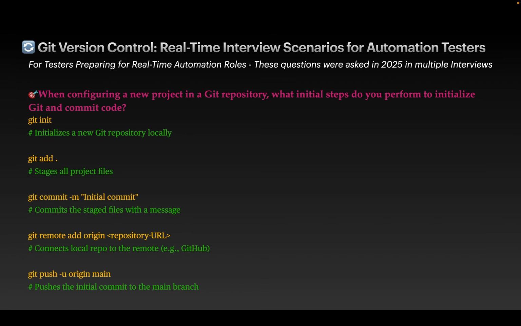Then you can do git add . to stage all the project files and do a git commit along with the commit message, to make sure all the staged files are committed with the message. Then do git remote add origin with your Git repository URL. This command helps to connect the local repository to your remote repository. And finally we use the command git push to push your initial commit to your main branch.